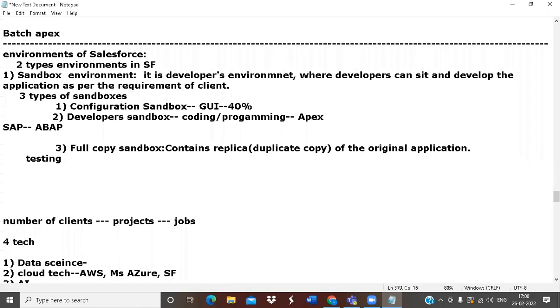Testing. Testing purpose. Development is completed. After development is completed, we need to test the application, yes or no? Yes, sir. What is testing? Testing is a process. It checks whether the application is really meeting the customer requirement or not. That process can be called testing.